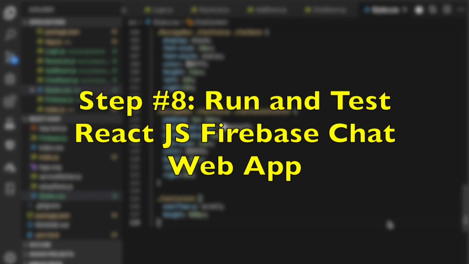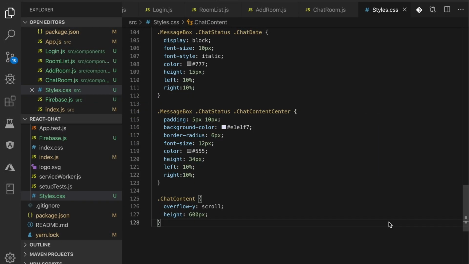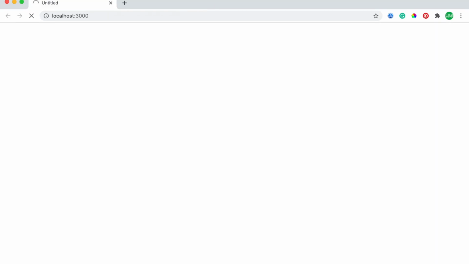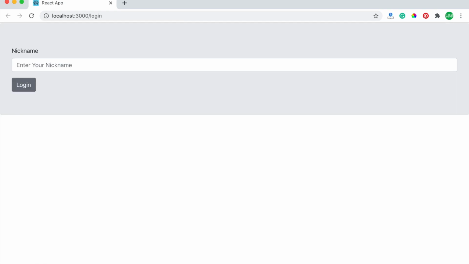Step number 8. Run and test React.js Firebase Chat Web App. To run this React.js Firebase Chat Web App, type these commands in a terminal or CMD at the root of this project's folder. The browser will open automatically and go to the localhost 3000. You can test this chat activity by opening different browsers or different computers and then go to the same address.